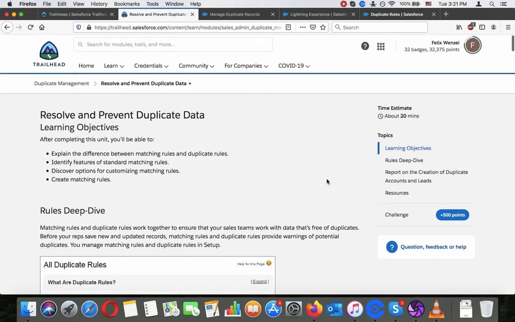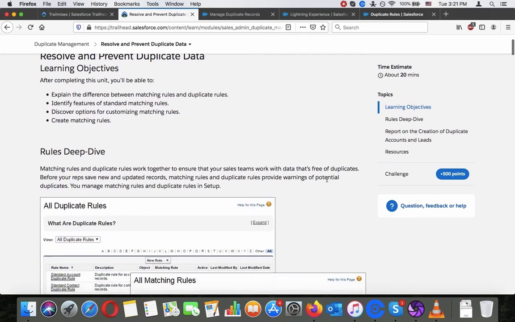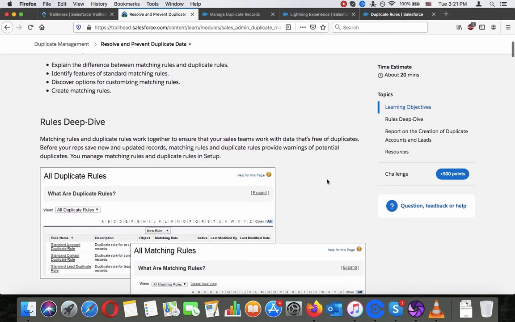Resolve and prevent duplicate data. After completing this unit, you will be able to explain the difference between matching rules and duplicate rules, identify features of standard matching rules, discover options for customizing matching rules, create a matching rule.